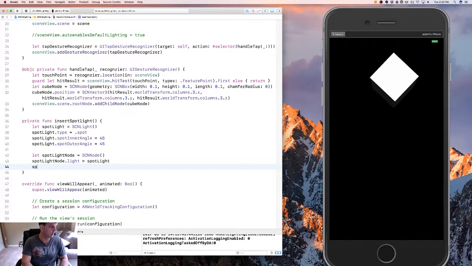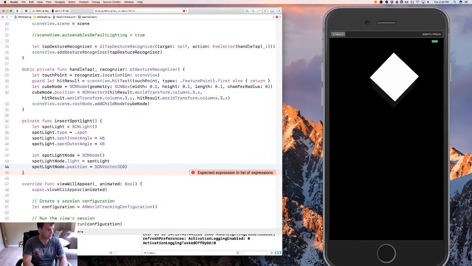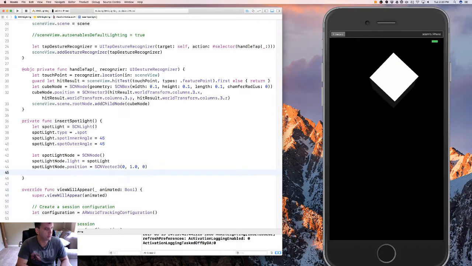Then we're going to position it. Node position. So again, we're going to use our SCNVector3. The X and the Z are going to be 0, but we're going to set it above us 1 meter. So imagine we have a spotlight and we have a pulley and we're just pulling it straight up in the air by 1 meter.